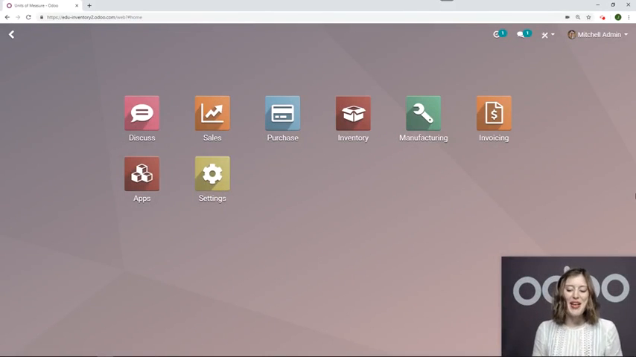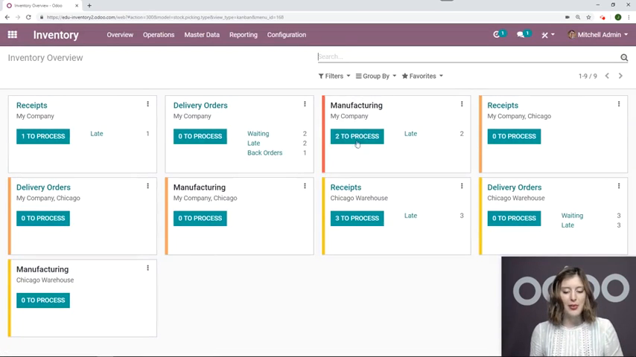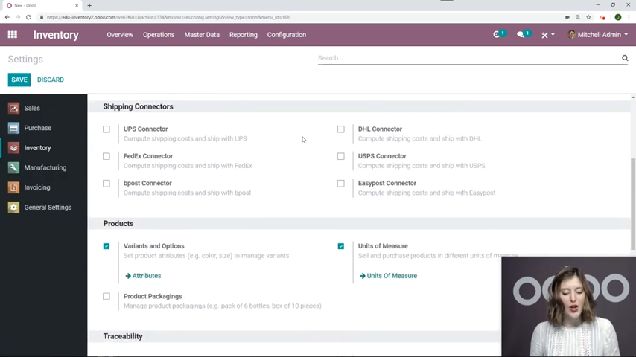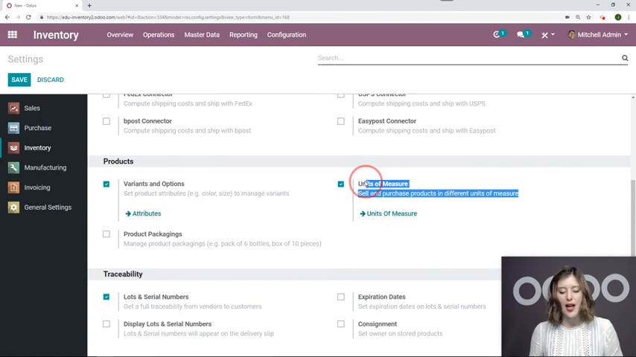All right, so here I am on my database for my company, Stealthy Wood. Now, of course, if I want to use different units of measure, I need to activate the option. I'm going to do that in my inventory application configuration settings. From here, I'm going to go to the product section and activate that option right here, which I've already done. But if you need to, go ahead and do that now. Be sure you click on Save before moving forward.